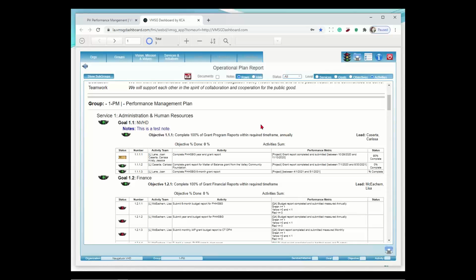There we go. So this is what Joan has been working very hard on, getting the information in here. You can see administration, human resources, there's a test note, objective 1, complete 100% of grant programs reported within a required time frame annually, who's assigned to it, the specific activities down there, the whole 9 yards. So what would you like to go to, Joan?